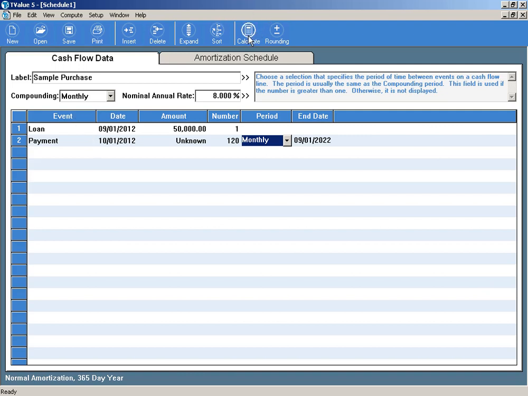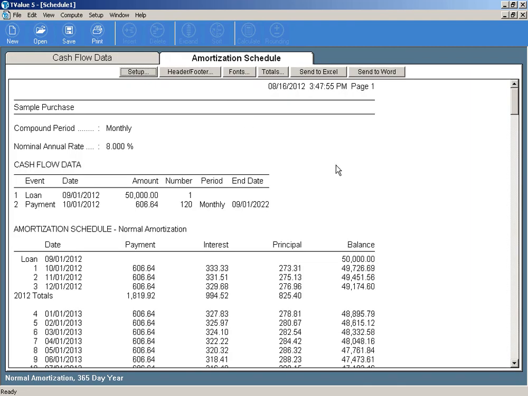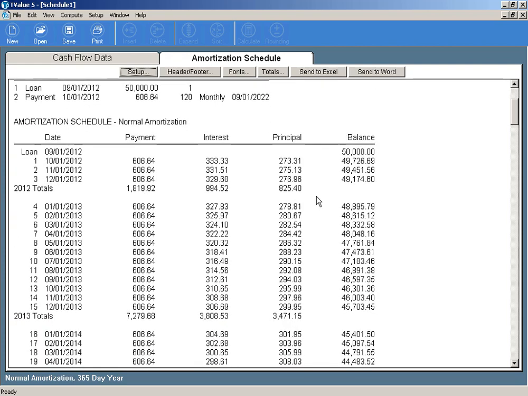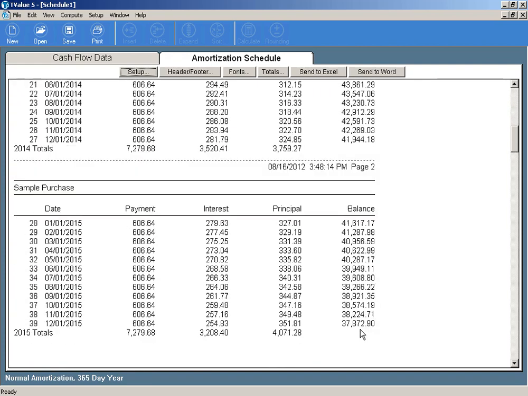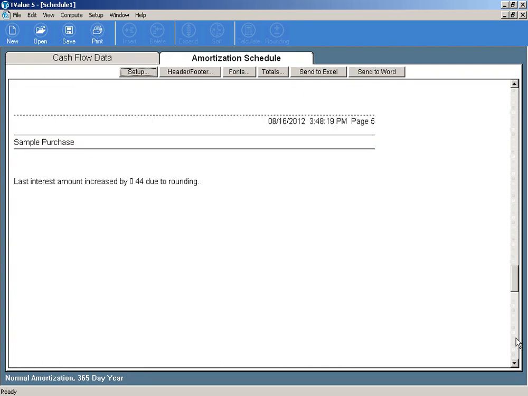I go ahead and calculate, and I get my payment of $606.64. If I click the amortization schedule, you can see that immediately this schedule is created. Our label field and any notes would be up here, our cash flow information here, and then the amortization schedule, which shows you payment information, interest, principal, and balance information throughout the whole schedule or the 10-year term here. I want to take you down to the bottom of this amortization schedule to show you.